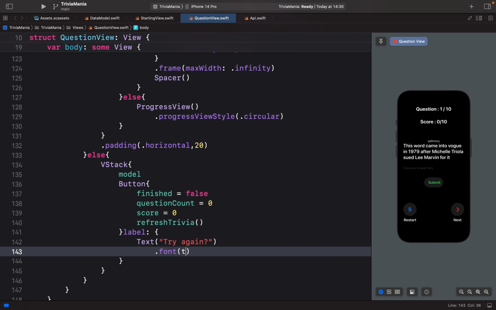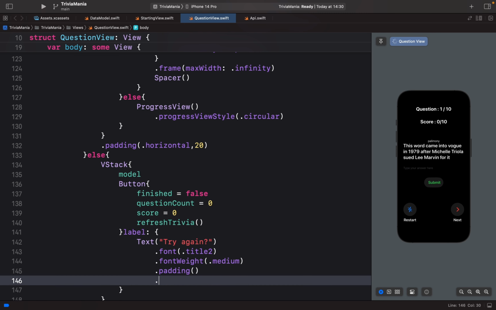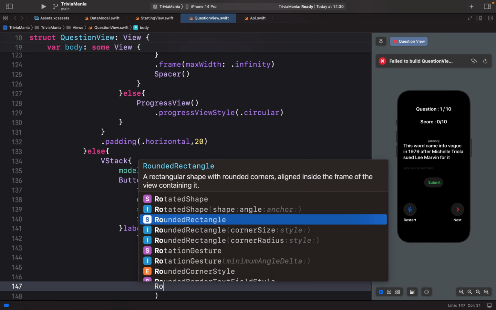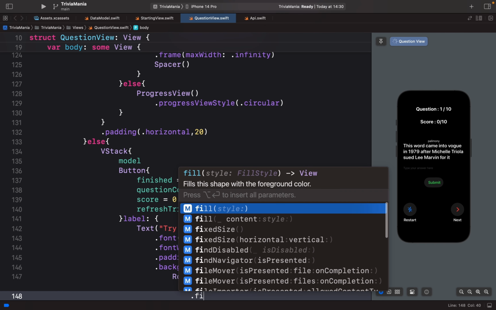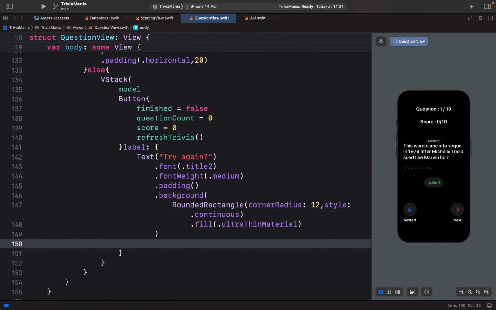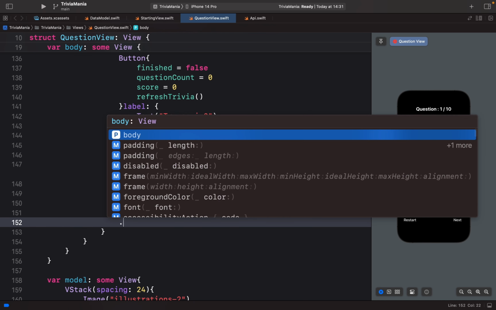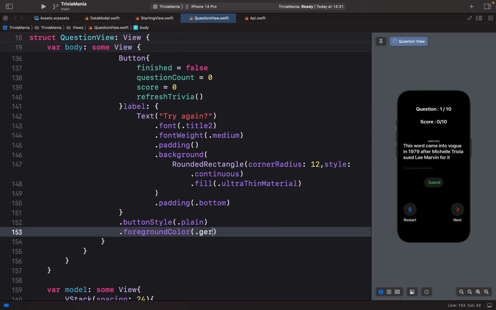And here we have a font, title 2, and a font weight, medium. And a padding here. And we have another background here. So here, rounded rectangle, and here we have the corner radius, 12. And the style would be continuous. And we have the fill here, ultra thin material. And here we have a padding, button. So here again for our button style, we have button style, plain. And foreground color would be green.